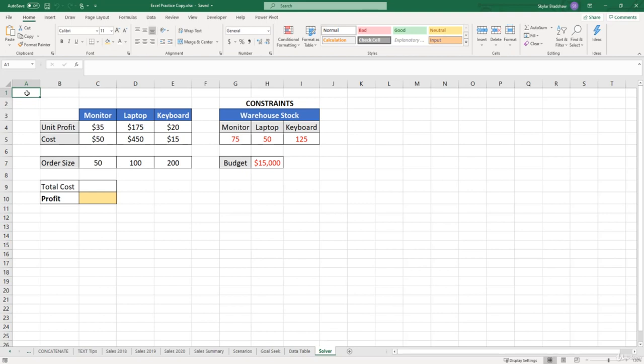Let me explain our goal for this example here, and hopefully you will have a better understanding of what we are trying to accomplish. We will be working inside the Solver tab, so make sure that you have this sheet selected. Now up here, we have three different products: monitor, laptop, and keyboard. And then it shows the profit and the cost of each of these products. So for a monitor, it cost us $50, but we make $35 worth of profit.